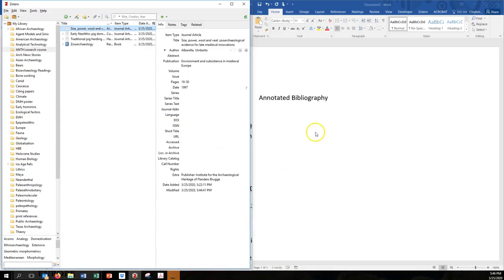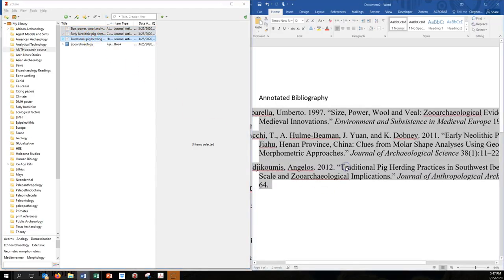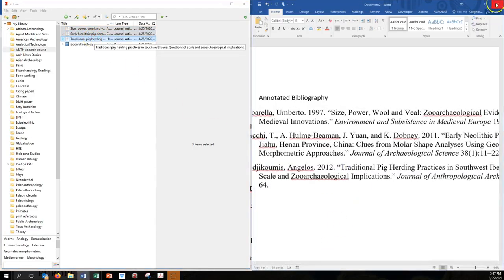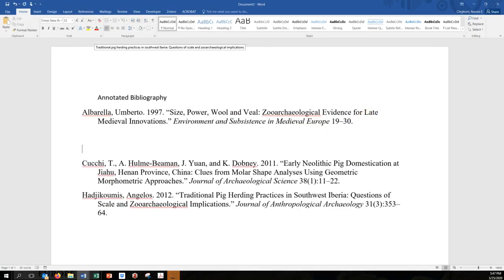Okay, so let's say for my annotated bibliography, remember I asked you to put 3 references in, so I'm going to put all of these references into my annotated bibliography. All I have to do is have Zotero open here, my Word document open here, select the ones I want to have in it, pull them across, drop them down, and you're done. Well, not entirely done, of course, but at least you have the references in there. Okay, now you can put in the annotation.